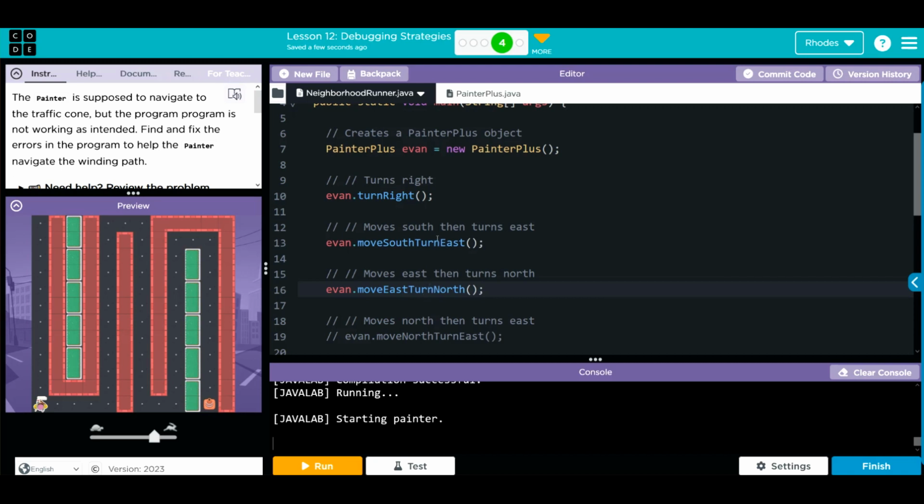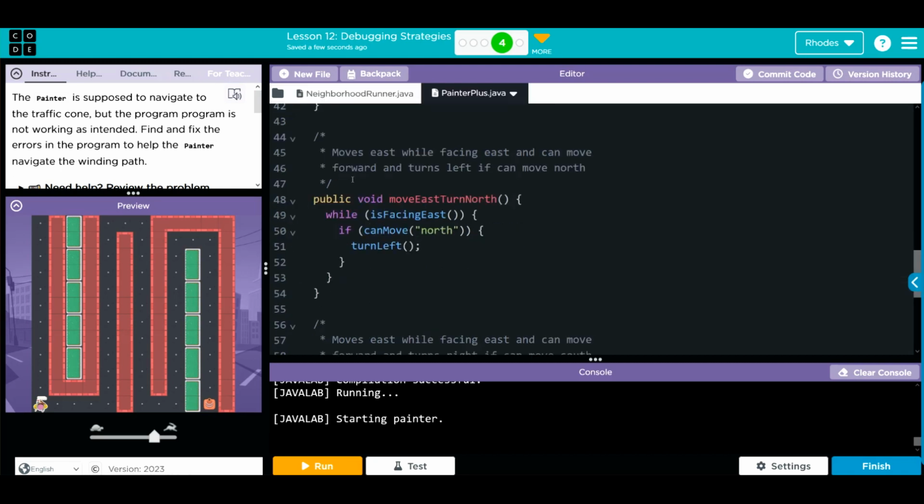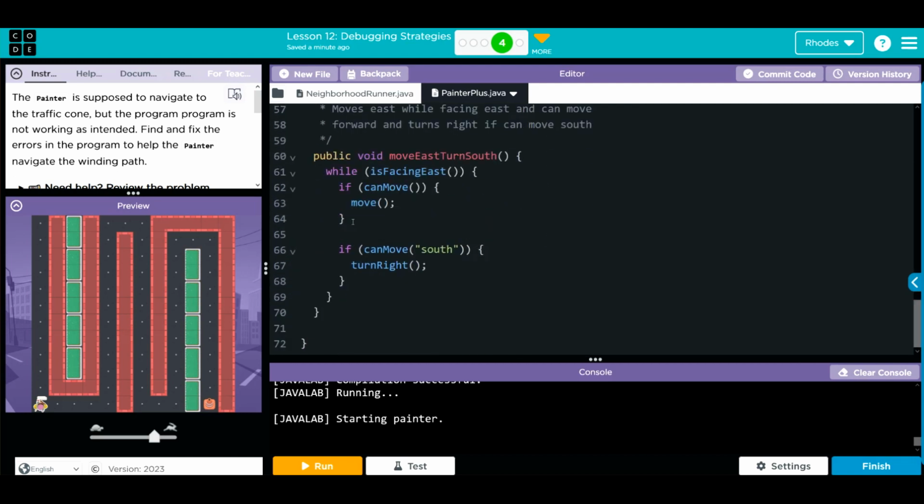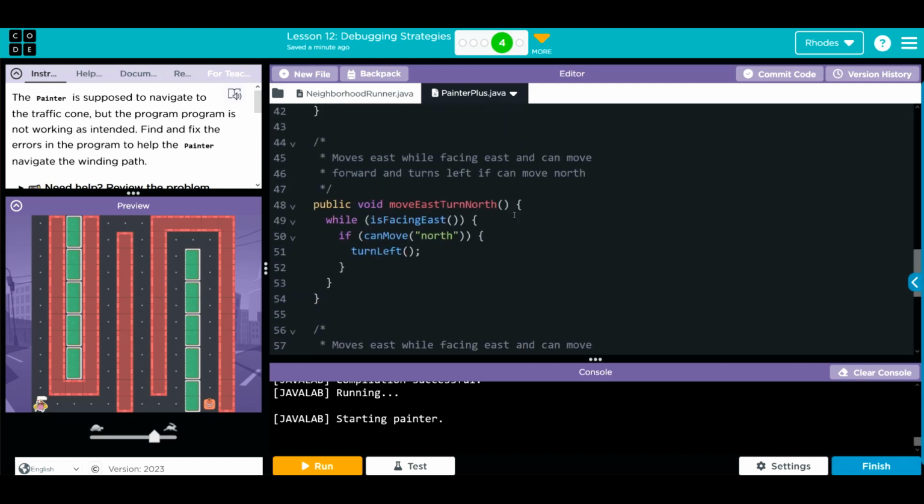Let's go ahead and find this method. Move east, turn north. When we look through these, I said one of these didn't look like the others. If you look, this is just a while and an if. Everything else has two if statements in here. So that was kind of a big red flag. Something's not right here.